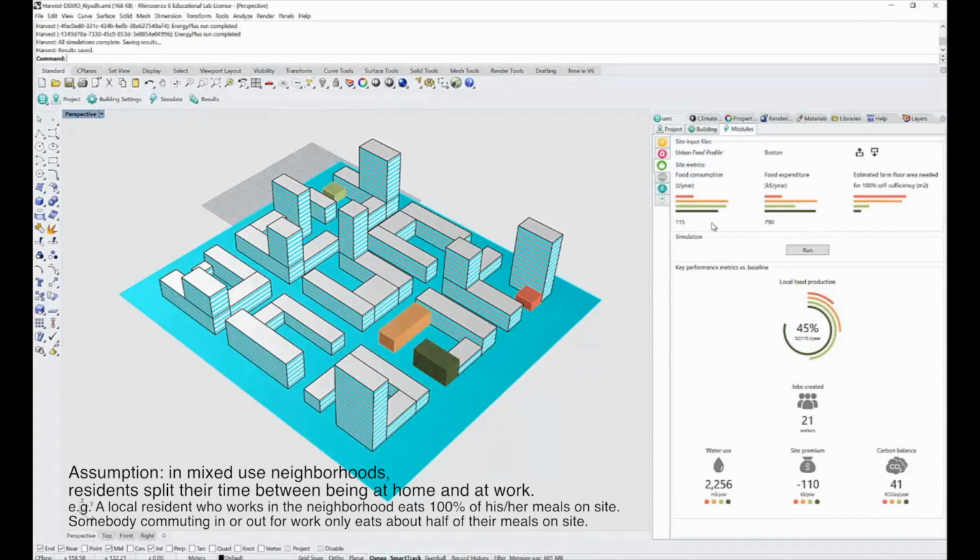And it applies a scaling coefficient of 0.5, assuming that occupants only have half of their meals in the buildings. In this case, you can see here, our site has a food consumption of 115 tons of vegetables per year. If you hover over the bars, you can see the values for each crop color.